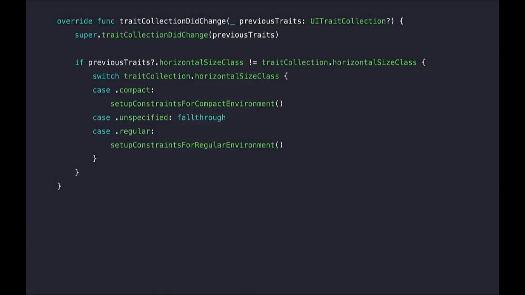I want to walk you through a few key things here. First, in order for the system to do a lot of the work for you, you want to make sure you call super. Next, you want to only do work if the traits that you're interested in are actually changing. Now, I hear you questioning, Kevin, traitCollectionDidChange getting called. Doesn't that mean that traits are changing? That is absolutely true. It gets called, though, for any trait changing. Typically, your application is only going to be interested in a few traits, and most commonly, just the horizontal size class. And so you want to make sure that you're not doing any extra work if that particular trait that you're interested in is not changing.